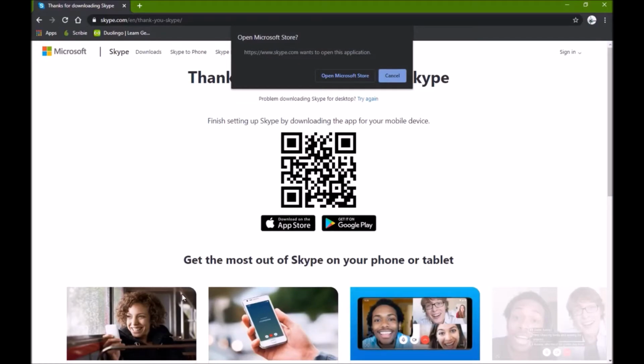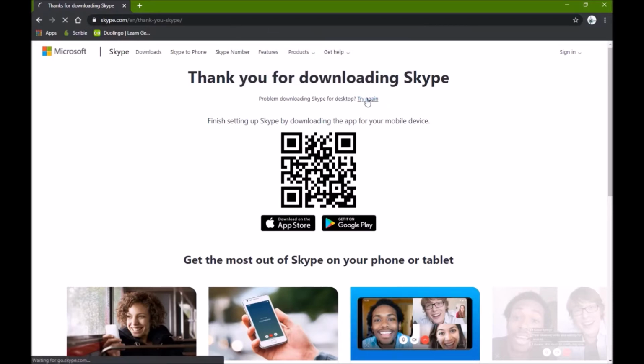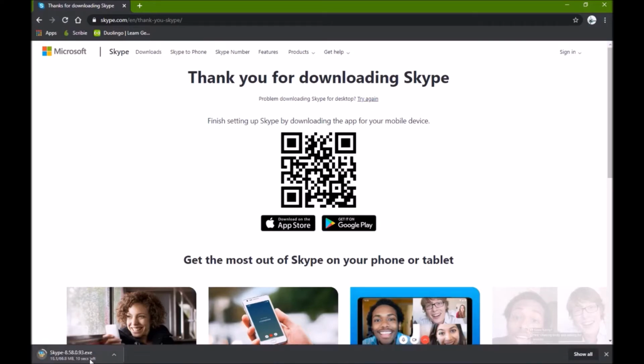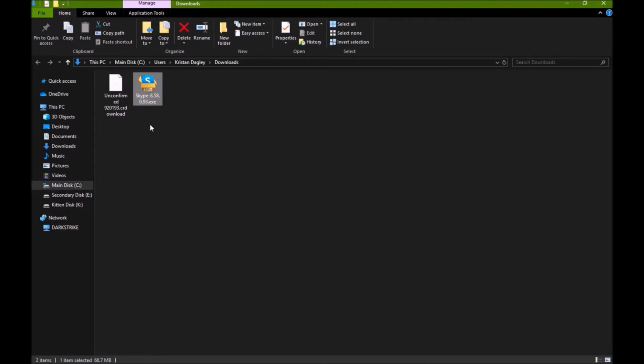From this screen, Skype will prompt you to open the Microsoft Store. Alternatively, you can hit cancel and simply say try again. This should start the download, usually down at the bottom left for Google Chrome, or for Firefox, you would see an arrow turn blue up at the top right. In this case, the file will download to my Downloads folder. You can click here and say Show in Folder. It may take a couple of minutes, depending on your internet connection speed.